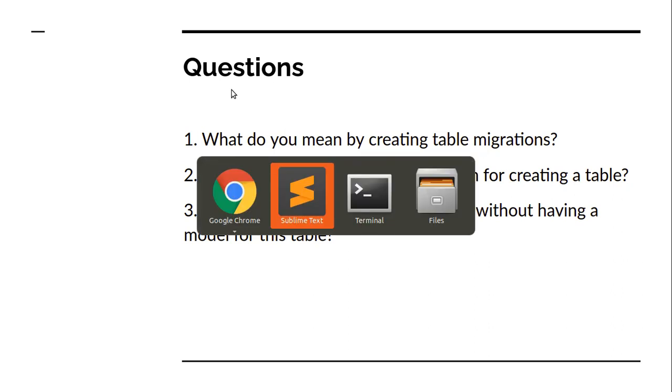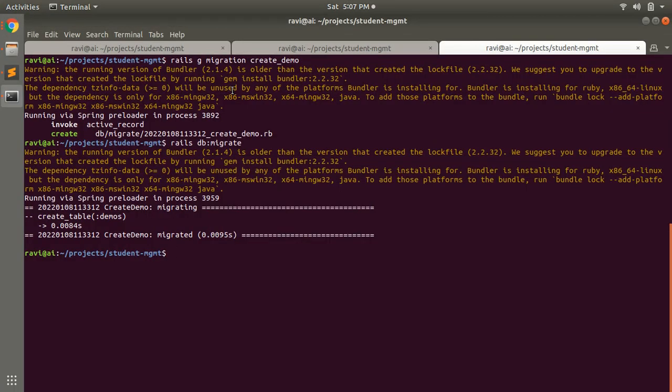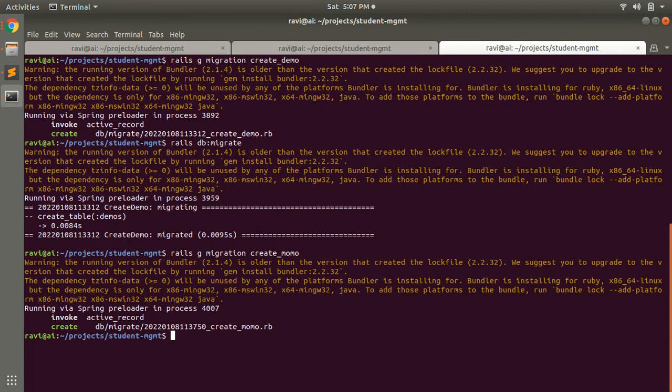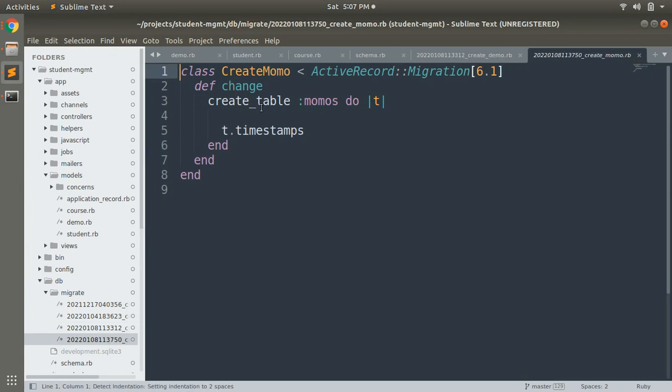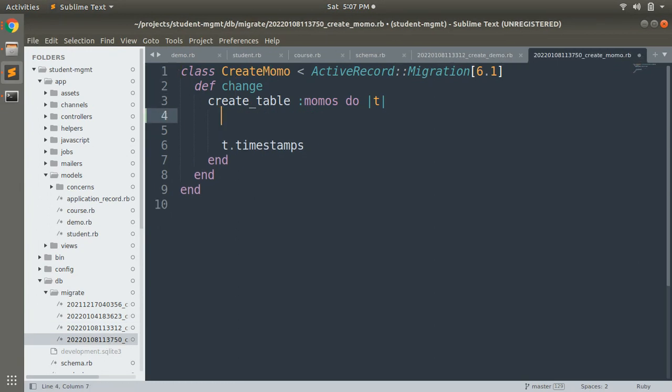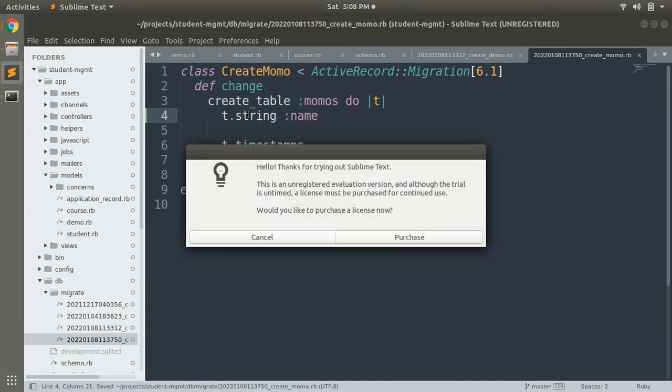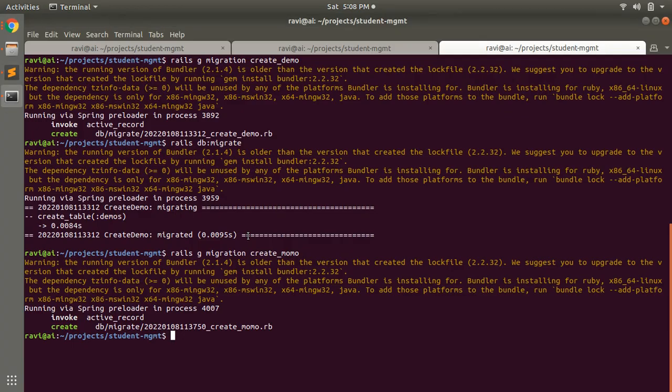Okay, let's try to understand how we can do that. So let's create a table here, rails g migration create momo. Okay, and when you generate this migration, you will see a migration for creating table for momos. Okay, so here you can see the create table momos. Okay, now let's add attribute to this, t dot string, and apply name to it. Okay, and now save it and run the migration. Rails db migrate.